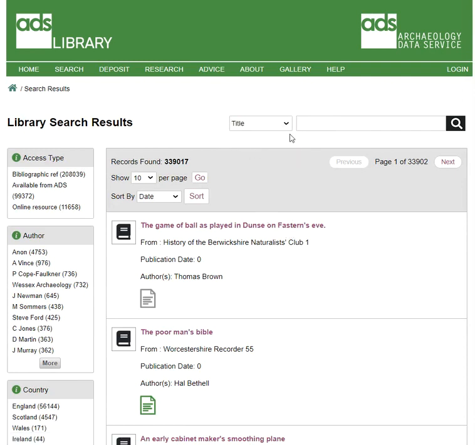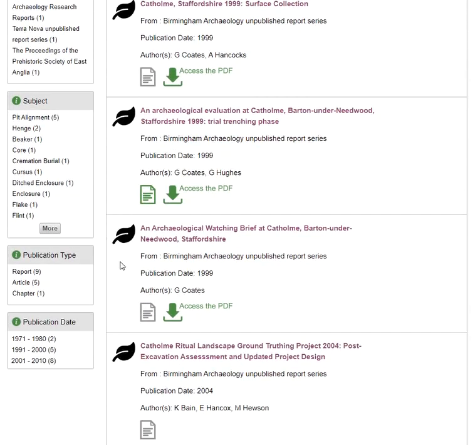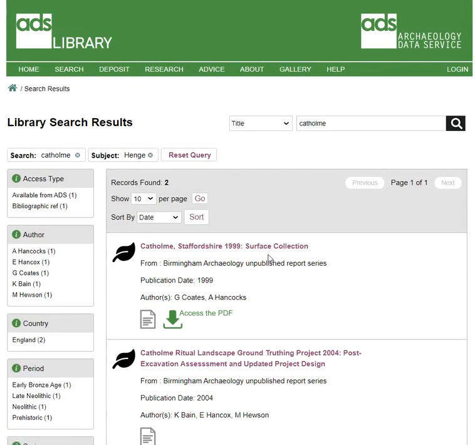So in this case, if I search on a specific site, such as Catholme, you'll see the subjects have narrowed with a nice array of controlled terms relating to different prehistoric monuments in the area. As previously mentioned, the various issues surrounding consistency of metadata and how it is used to help the user find information is a high priority, and we hope to introduce some significant improvements in the near future.